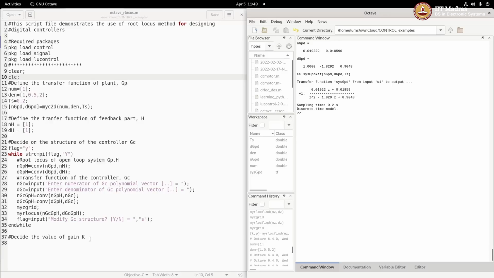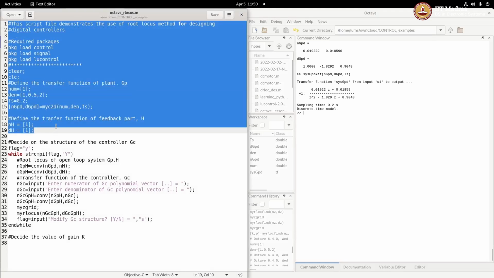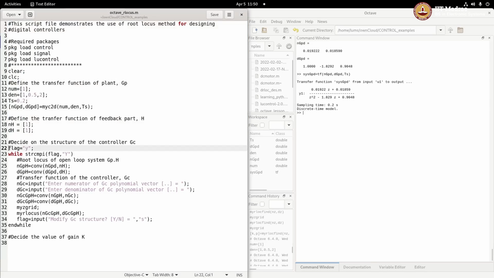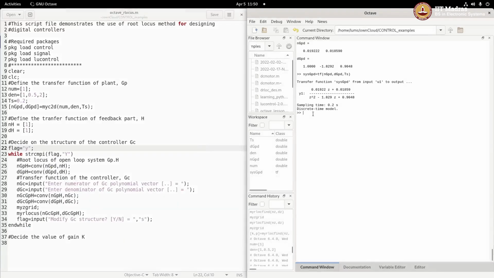Let us validate the script that we have written till now. Previously, we validated till this point, loading the various packages, defining the transfer functions GP and H. Then we wrote this part of the code where we wanted to decide the structure of the controller, which is in a while loop. So let us do that and check if the code is working properly or if there are any bugs that we need to debug. So let me type Octave, r locus.